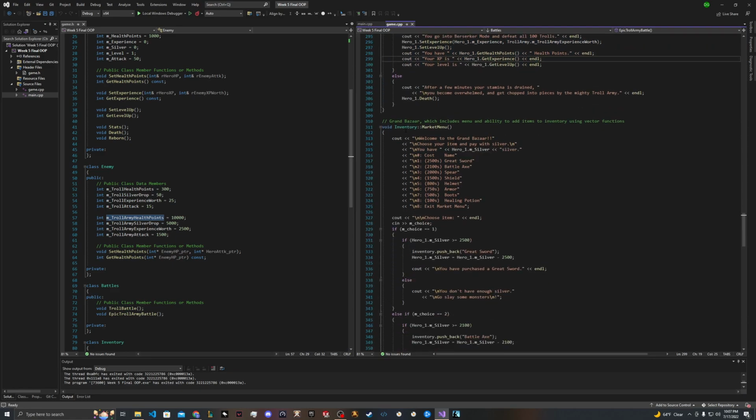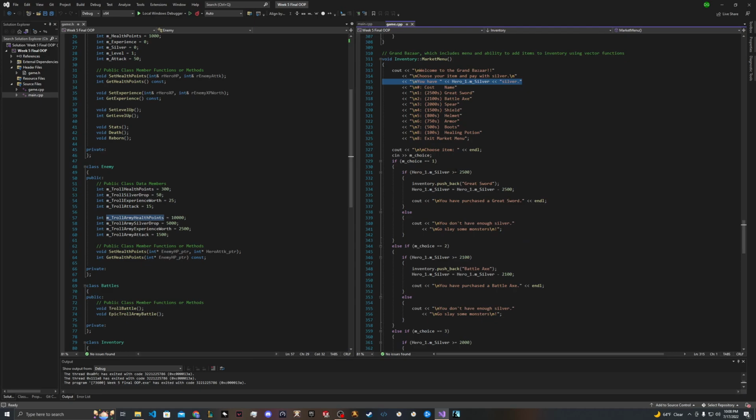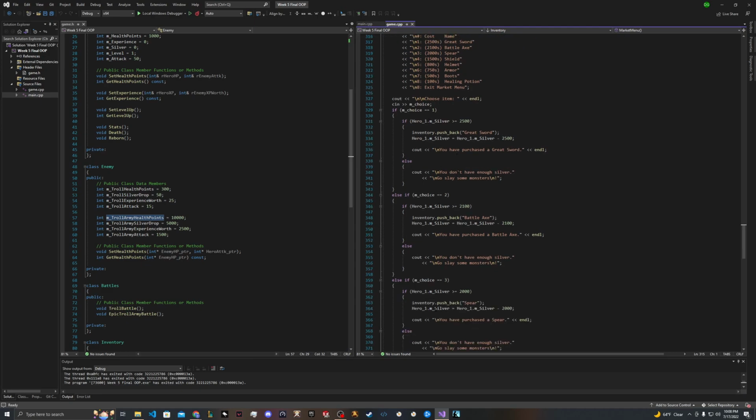Alright, so here's my inventory class, and then I access the market menu method. And then here you're able to buy some items once you save up enough silver. Right off the bat, I welcome you to the Grand Bazaar. And then I display how much silver you have so you know what you're able to buy. And then once you buy something, I check it with whatever option you chose, and then I have another if statement to check if you have enough money for each item.